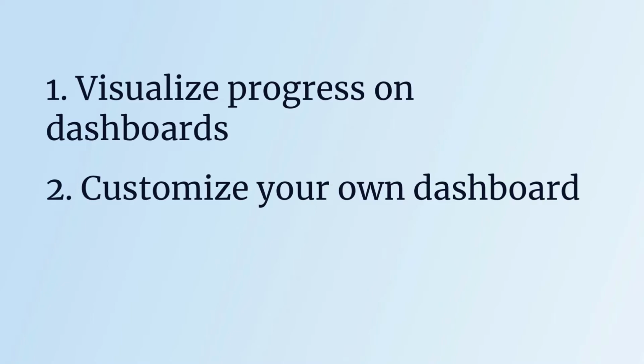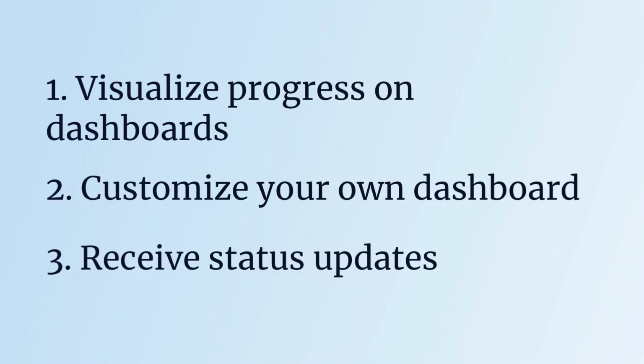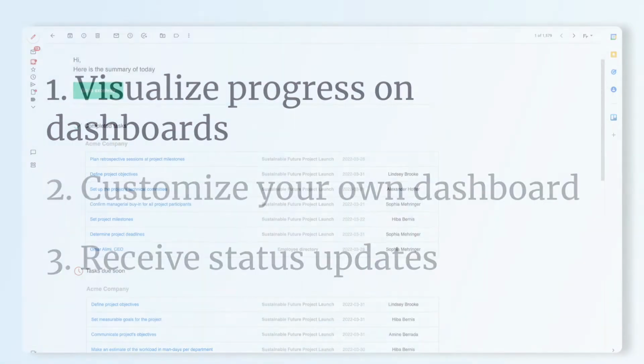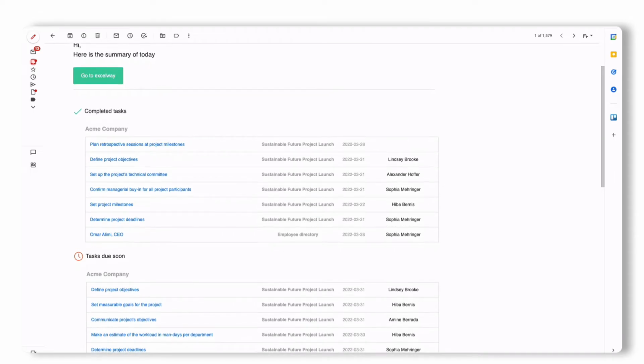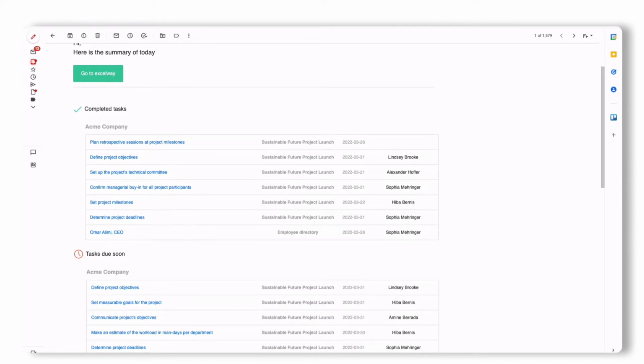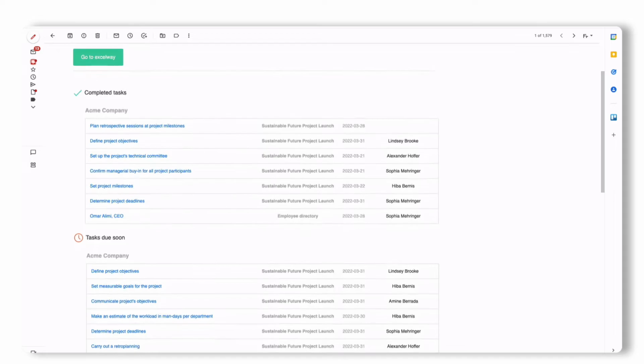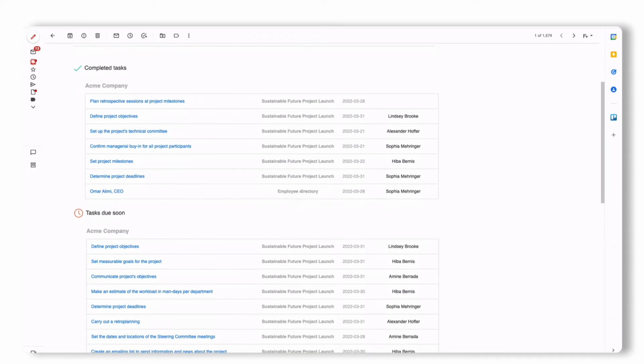Need a detailed review of your task's status across all your boards and projects? That's what the Summaries feature is designed for. Summaries are daily and weekly notifications that list the status of your tasks across boards and projects.